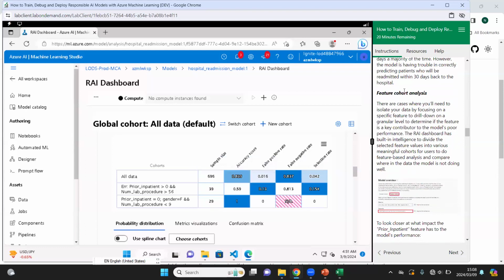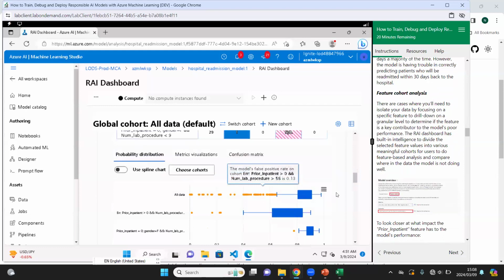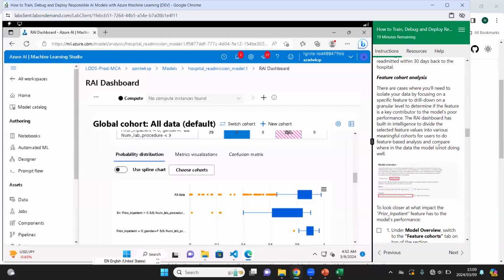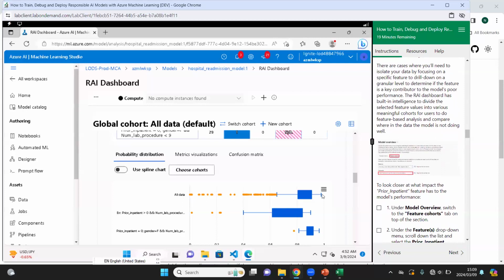So we want to do the feature cohort analysis now. There are cases where you need to isolate your data by focusing on a specific feature to drill down on a granular level to determine if the feature is a key contributor to the model's poor performance. The responsible AI dashboard has built-in intelligence to divide the selected feature values into various meaningful cohorts for users to do feature-based analysis and compare where in the data the model is not doing well, right?